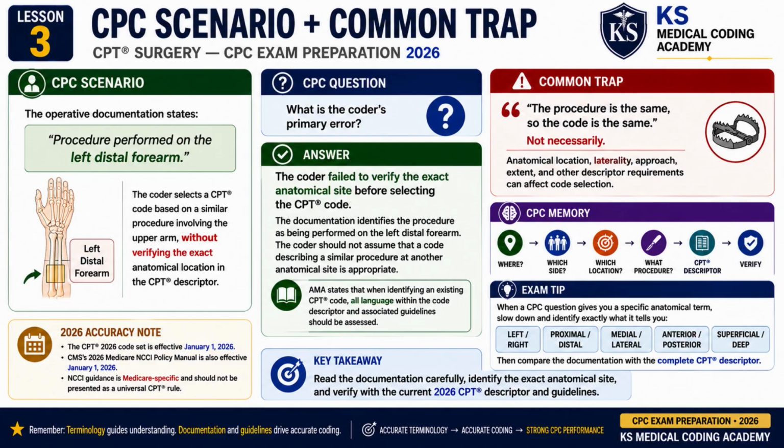CPC scenario plus common trap. Let's apply the anatomy and location terminology we just learned with a CPC scenario. The operative documentation states that the procedure was performed on the left distal forearm. However, the coder selects a CPT code for a similar procedure involving the upper arm, without verifying the exact anatomical location in the CPT descriptor. So, what is the coder's primary error?